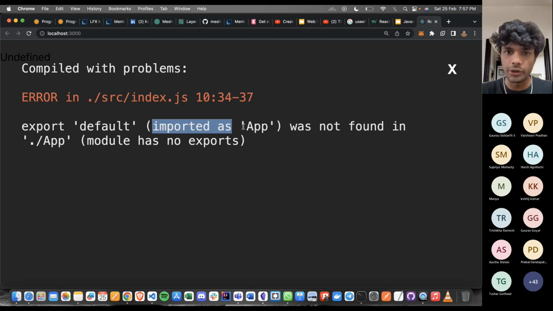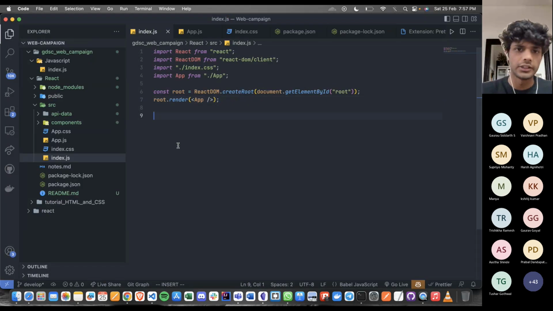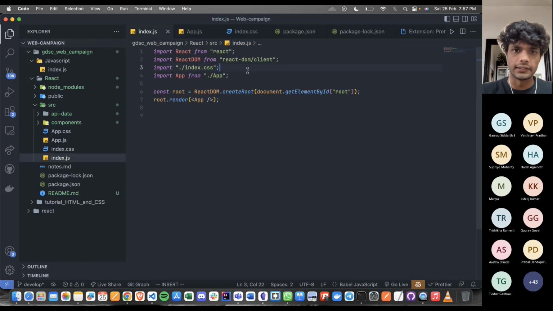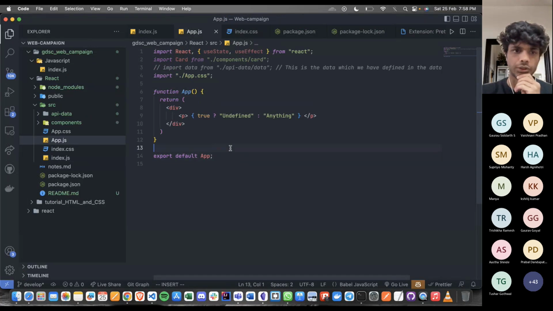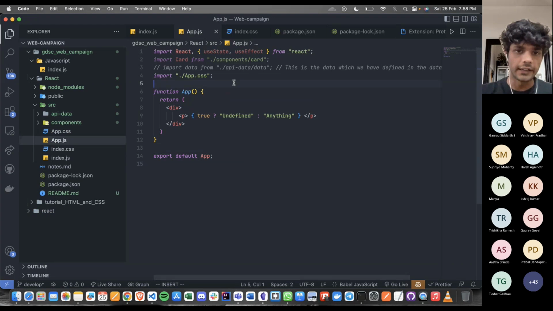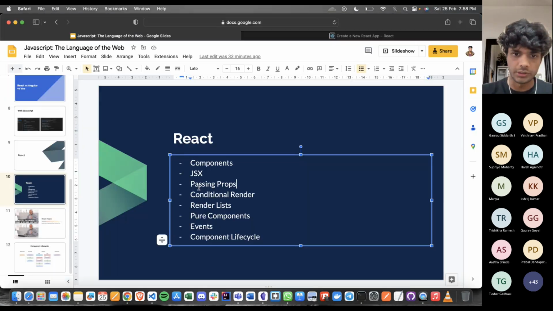It's saying that it did not find the imported default export in app.js. So I exported this file and I used it in this index file. Now we are getting the output. After that, there are some other things I want to explain.